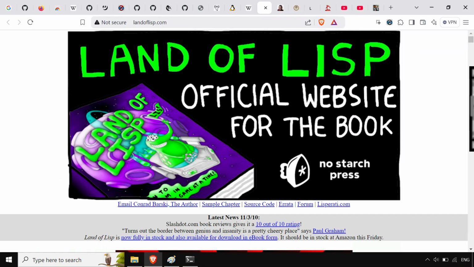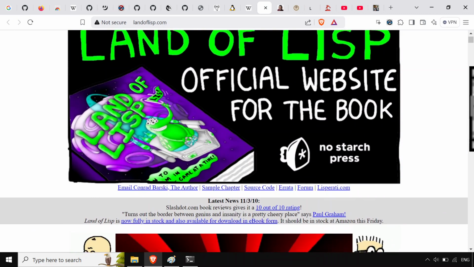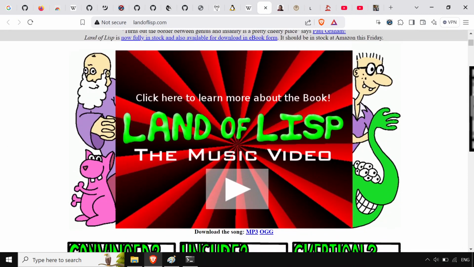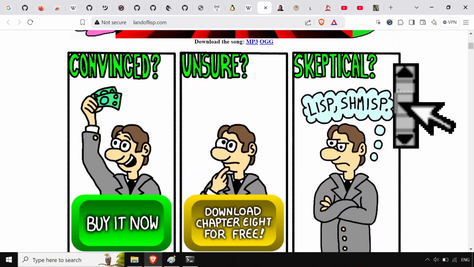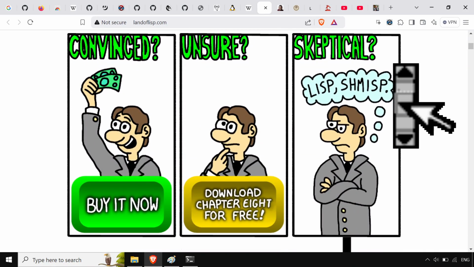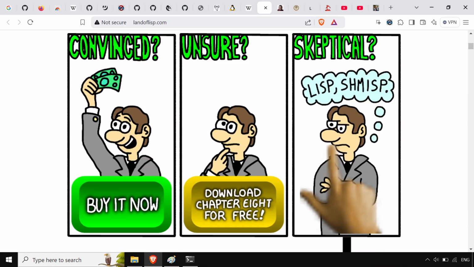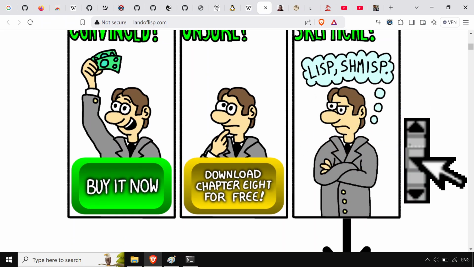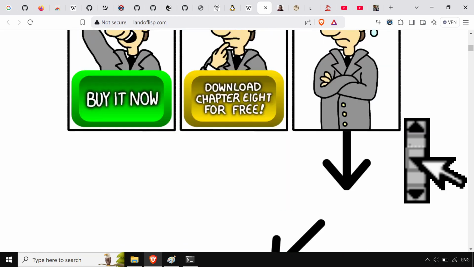Also, Lisp. It exists. I'm probably not going to ever mess with any kind of Lisp anything, but it's the only language that has like a cartoon thing. It has a music video on the Land of Lisp, landoflisp.com. Convinced? Unsure? Skeptical? Lisp. Lisp. Schmishp. It's hard to say. Schmishp. I can't say it.